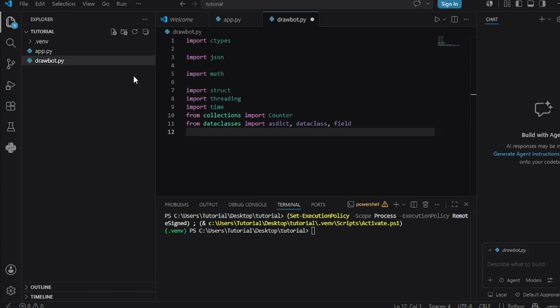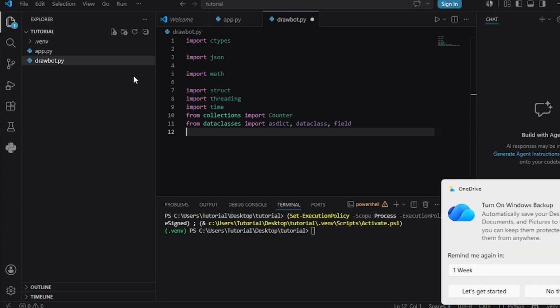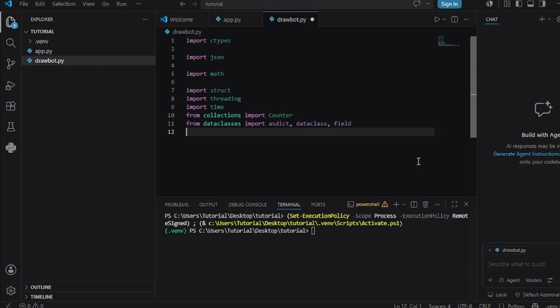And then struct is a module that allows you to do the resizing calculations, because you're going to be dealing with different images. And then threading is what allows us to send commands between the interface and the executor.